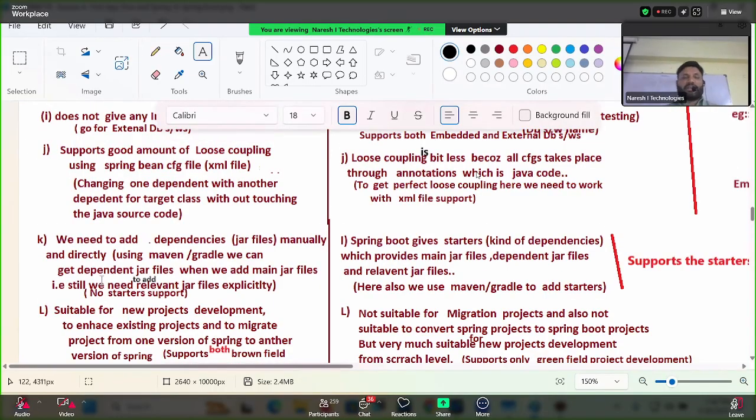Okay, guys. Next one. We need to add dependencies, nothing but what? Jar files manually, and directly using what? Maven, Gradle. We can get the dependent jar files. When we add the main jar file, that means still we need to add relevant jar files explicitly. Still we need to add what? Relevant jar files. So no starters support is there. You have to add jars manually.